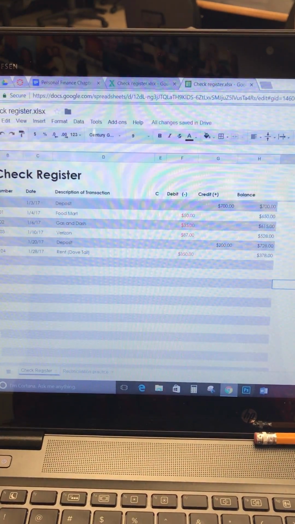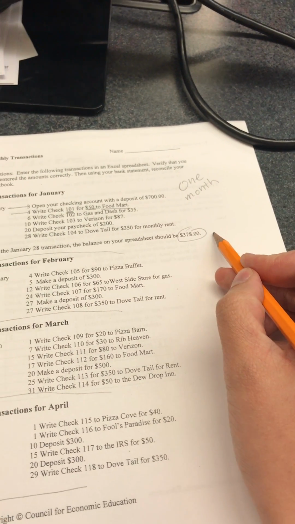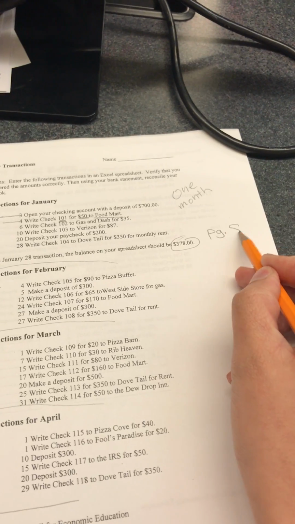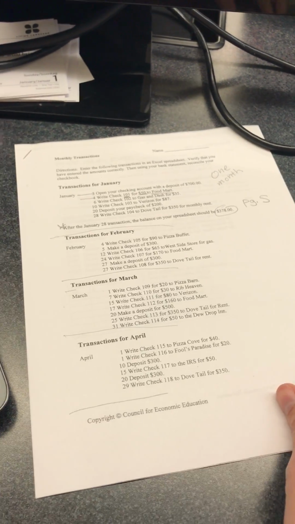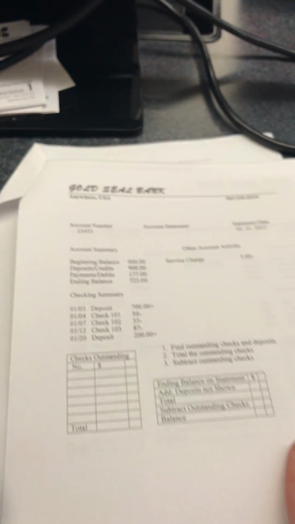We've got 6 transactions. So now, since we are done with January, we now need to hop over to page 5. Okay, so we're going to move to page 5, and I'm going to go ahead and fold it over. Sorry if that's loud in the thing.